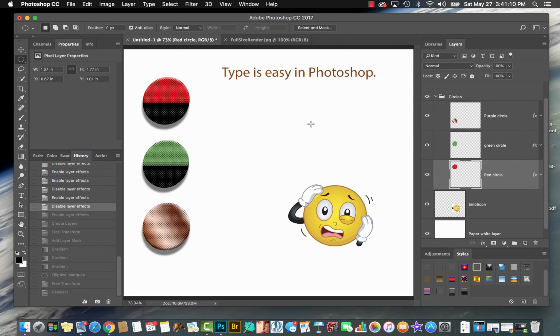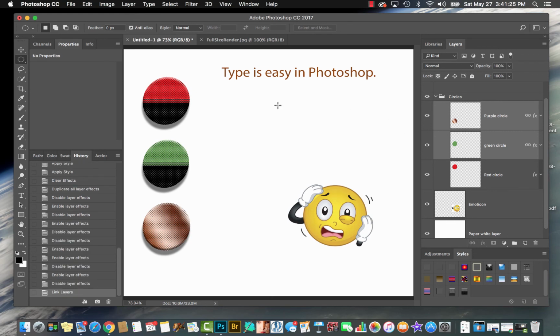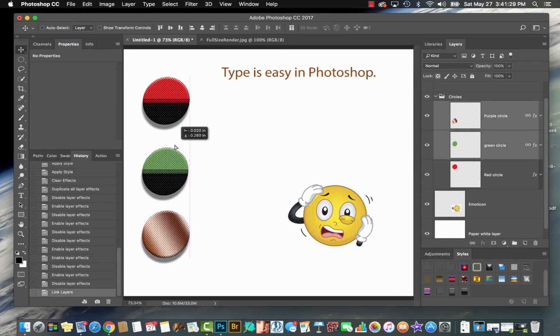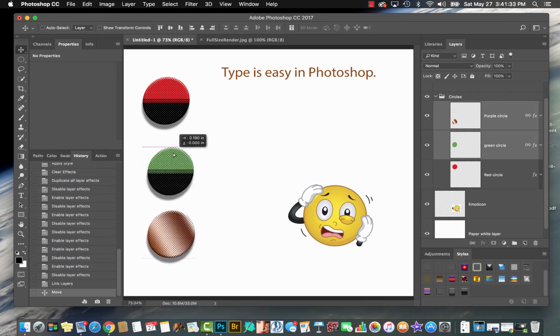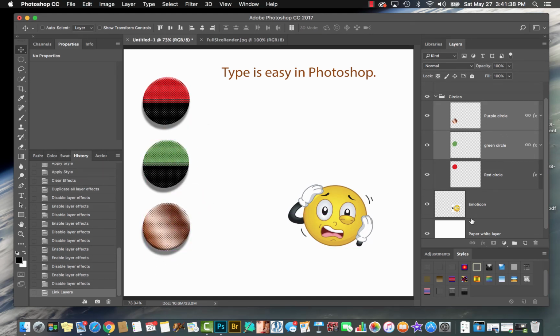Okay, so now what I want to do is show you how to link layers. That's the last thing in this bunch of options. So if I shift click two layers and go here, now I've got the little chain available to me. What that means is I've got two layers here that will move together as a unit. They're kind of tied together now. So that's what linking layers is.